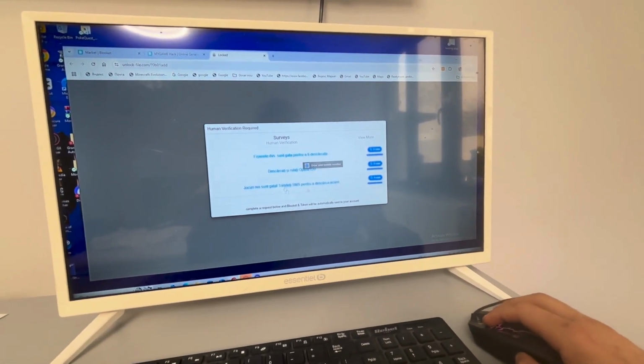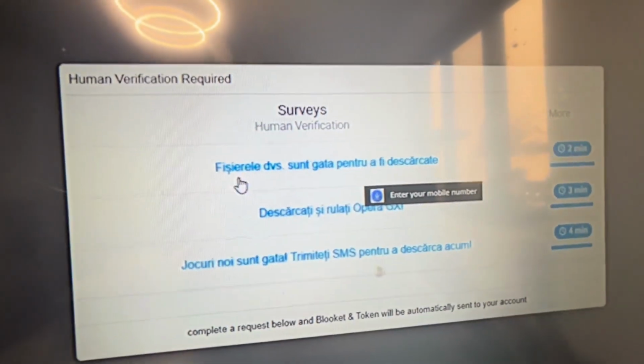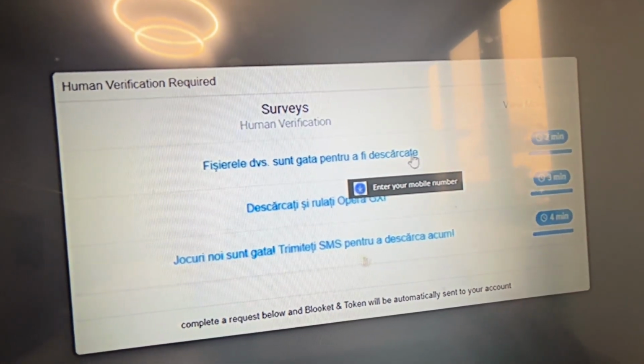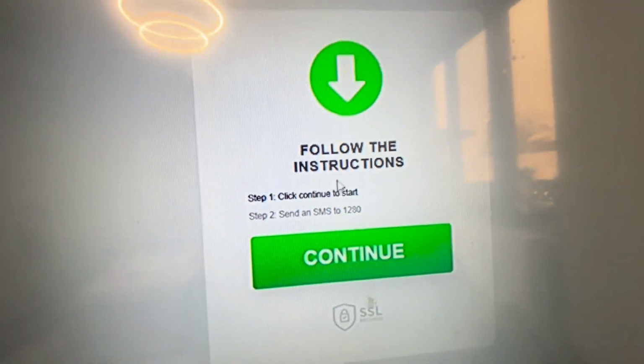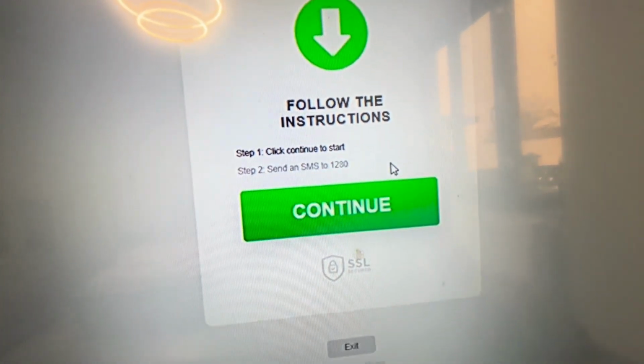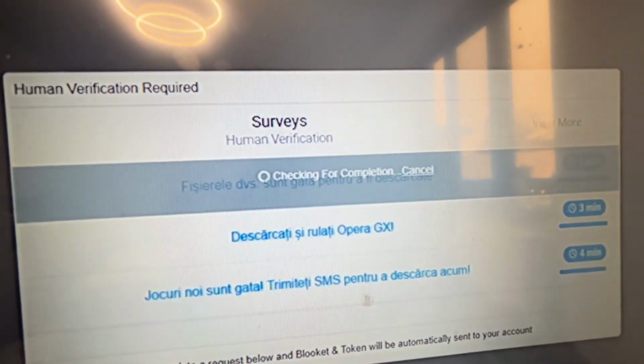Now you need to complete one of these surveys to receive the reward. As you can see, I select the first survey. You need to follow this instruction. As you can see, send an SMS to this number to verify the pin. As you can see, check it for completion.